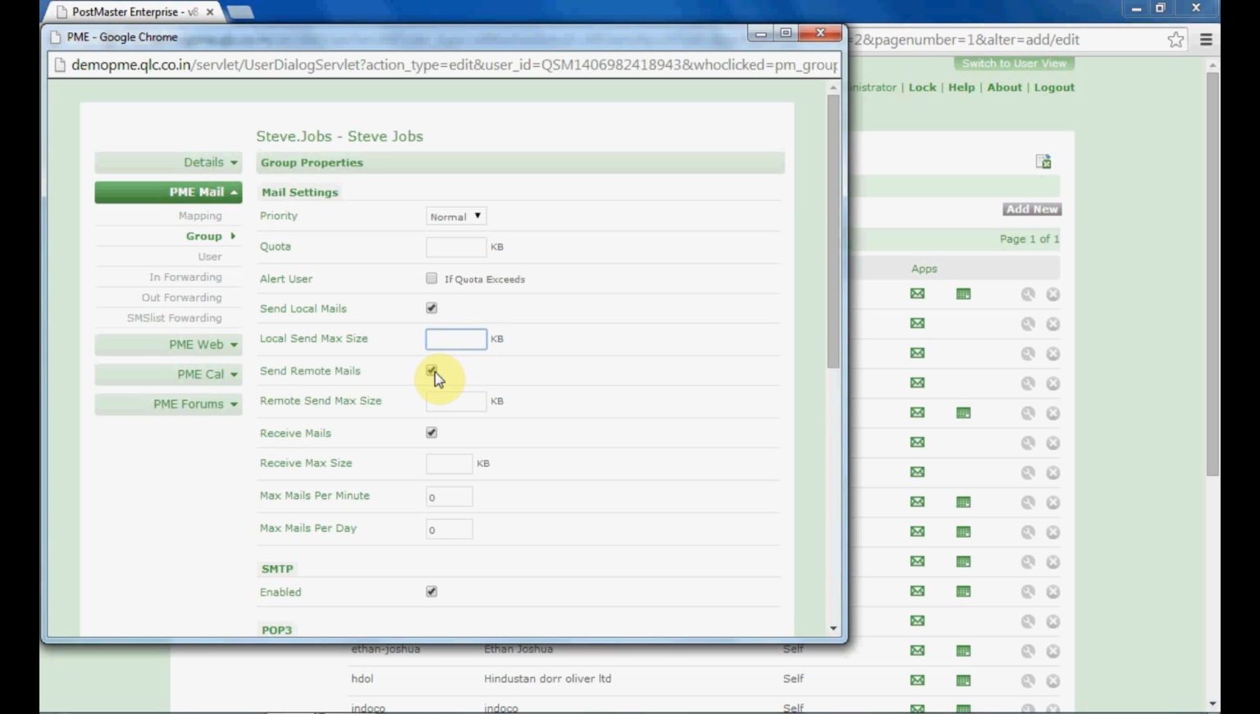Then you have send remote mails. If you enable this option, then the user will be able to send the mails out from your PostMaster. Remote send maximum size, you can set the quota here and allow the maximum mail size that the user can send remote mails. Receive mails, if this option is enabled, then the user will be able to receive mails. You can set the maximum size of the mail that the user can receive.